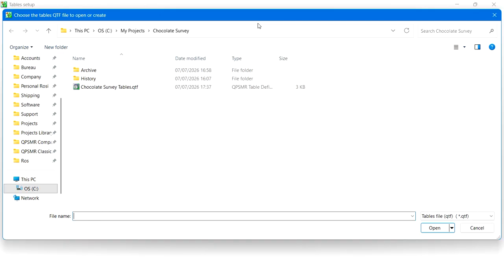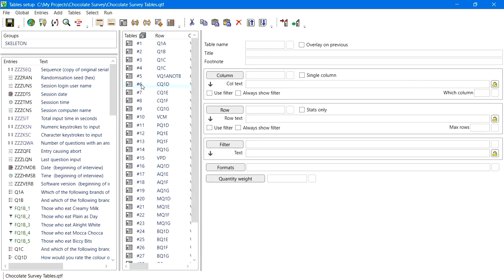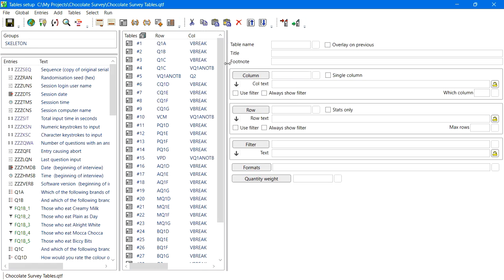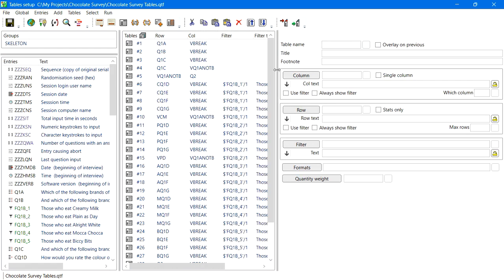Opening our tables file, let's widen the middle list of tables section. We can see the different column entries used for the tables.